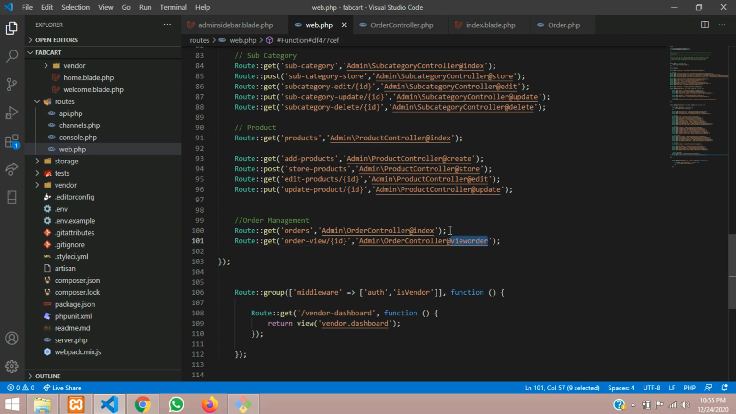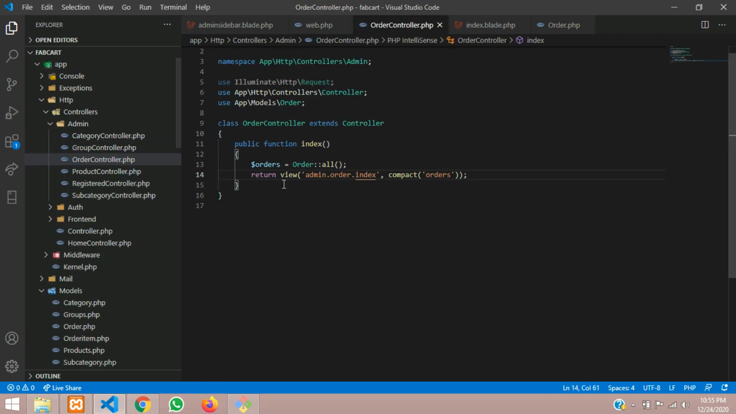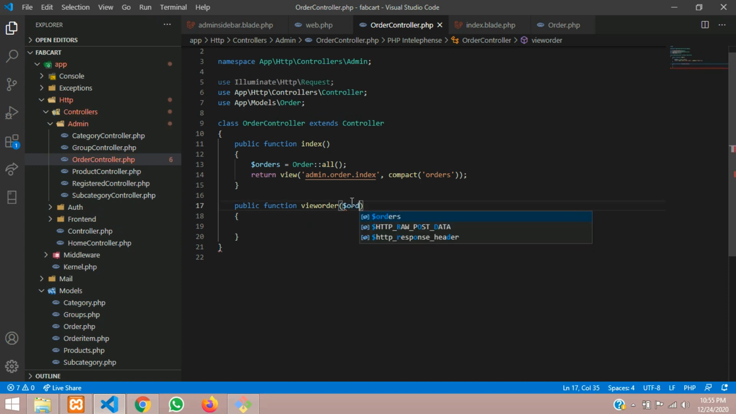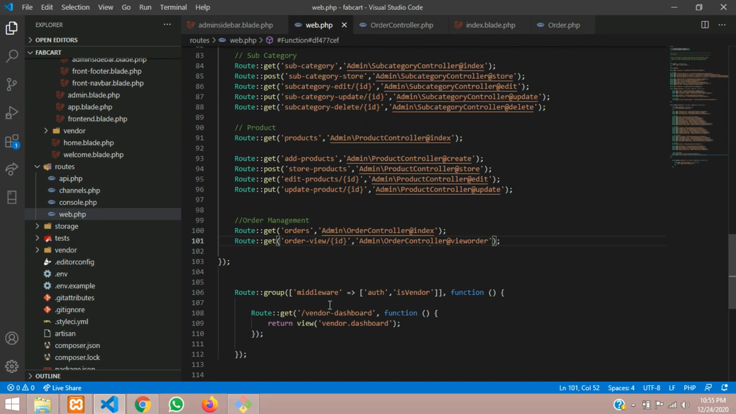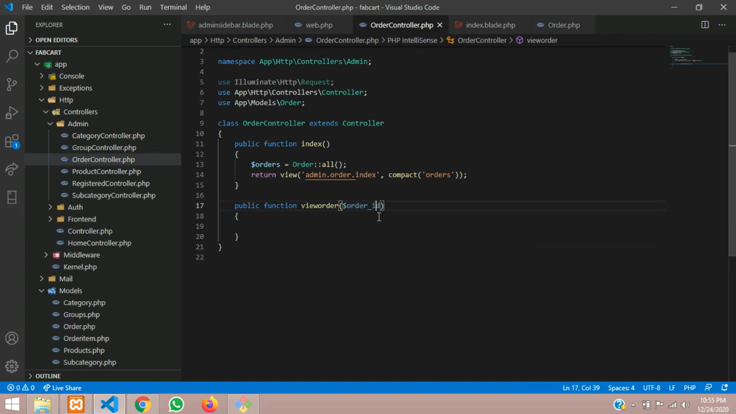Now let us create a function in this order controller. Let us type public function order view, where we have to provide the controller and find that ID. So in order view, I am going to call the order underscore ID. This order underscore ID is coming from here, this ID, right? So this is the order ID which we are going to get. Done. We have to take this order ID and search in that.